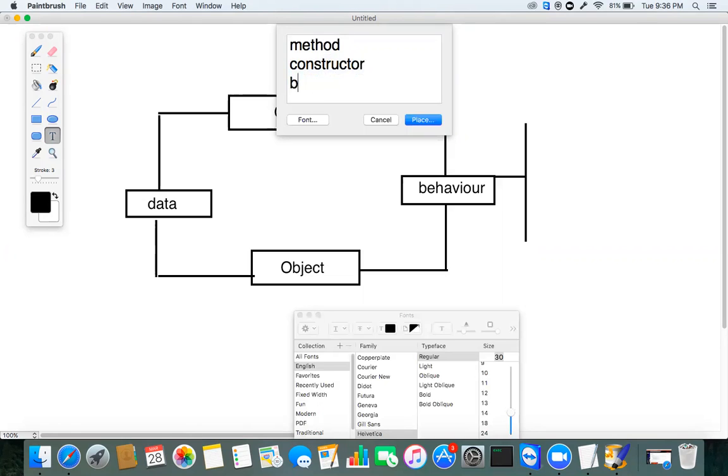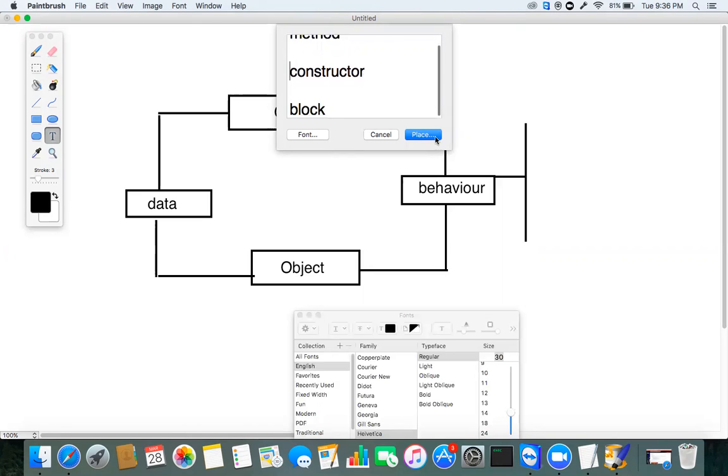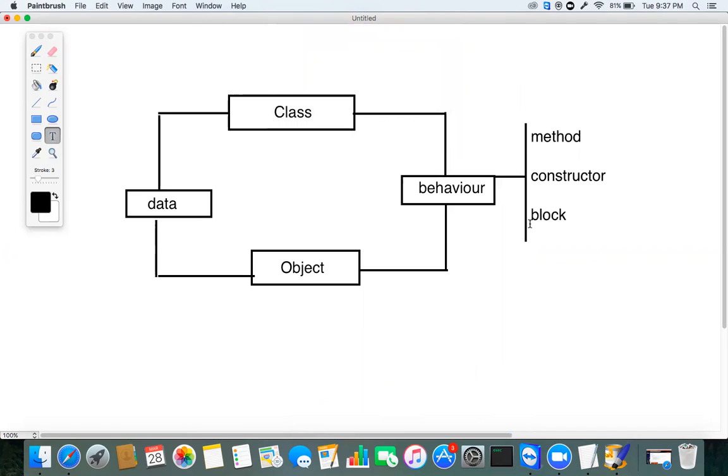And third thing is what? By using block. Okay. So behavior of a class can be described by using a method, by using a constructor, and by using what? A block. So by using these three things, the behavior of a class can be represented. Okay. So let's see the first one.